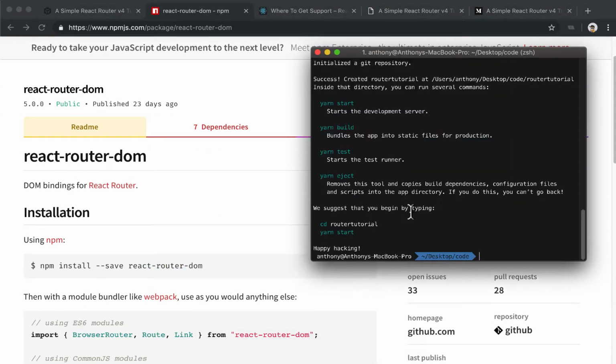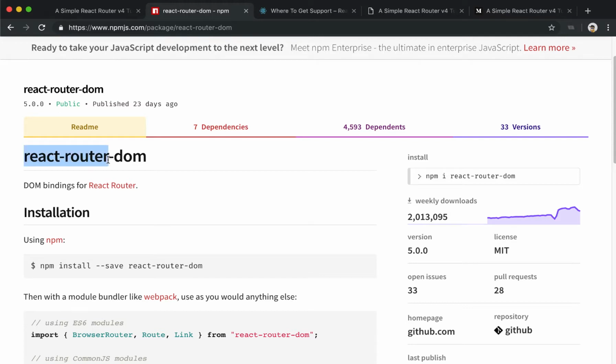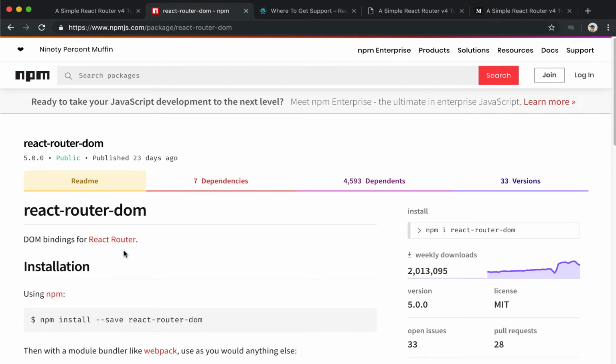Now, it's worth noting that there are a couple of different packages you can use. For example, you have React Router, you have React Router DOM, and then you have React Router Native. React Router Native is for iOS and Android applications. Now, React Router DOM, this library, is built on top of the React Router library, and this is the one you should use whenever you're trying to make a web project.